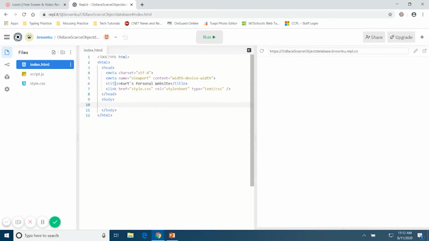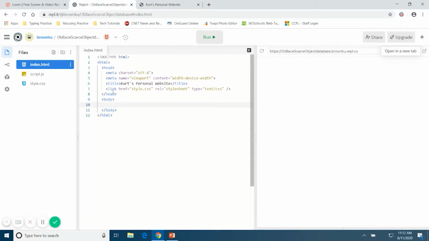Okay, so this is the title tag. When we click run, you won't see anything, so it's not in the body. However, I want to show you something pretty cool. When we come over here where it says open in a new tab, do you see now your tab is called your personal website? That is what the title tag does.